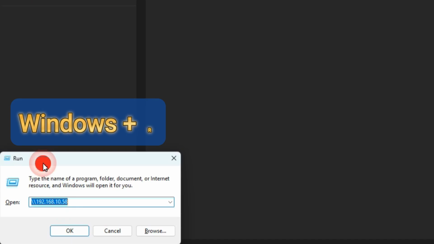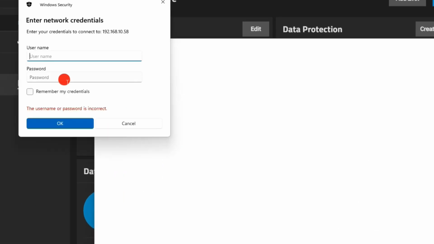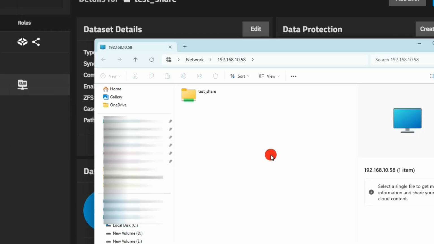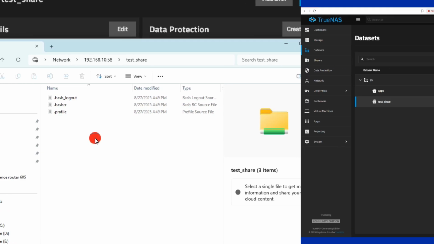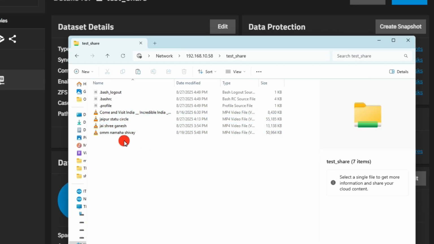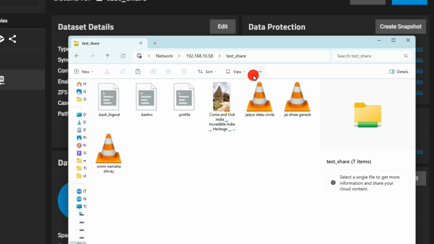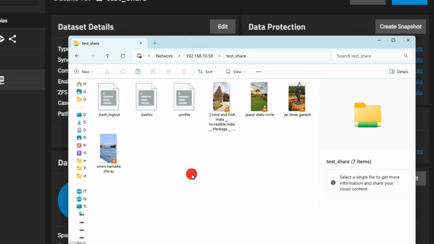Now press Windows+R and you will get the Run dialog box. Here, you need to enter the server IP address along with 2 backslashes. Now, enter the username and password you created earlier. As you can see, I am able to access my shared folder and also able to create files. For this demo, I am uploading some video files into it.